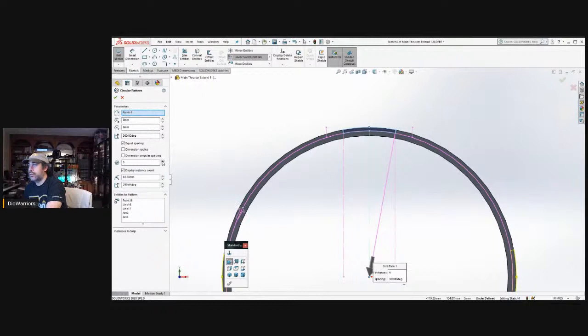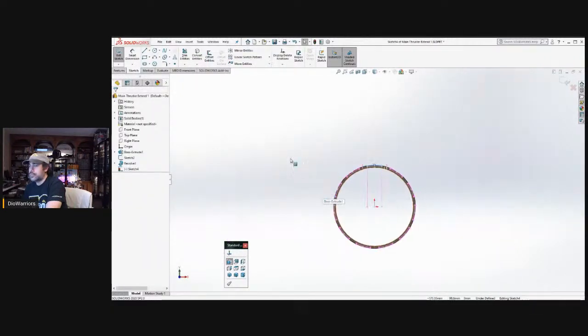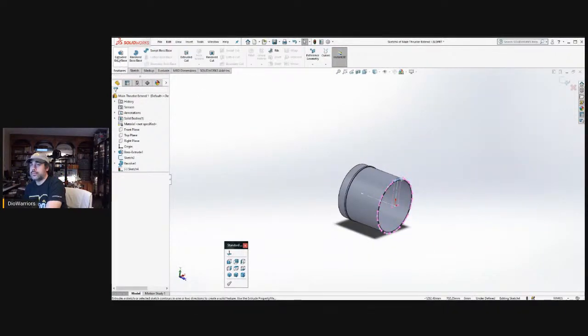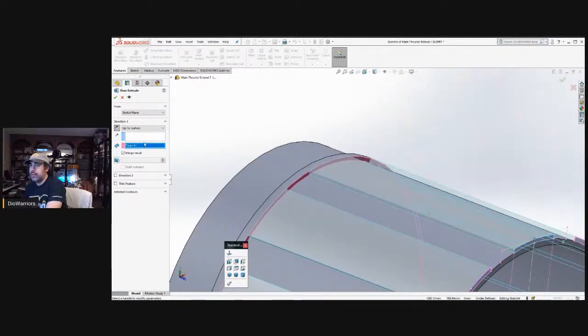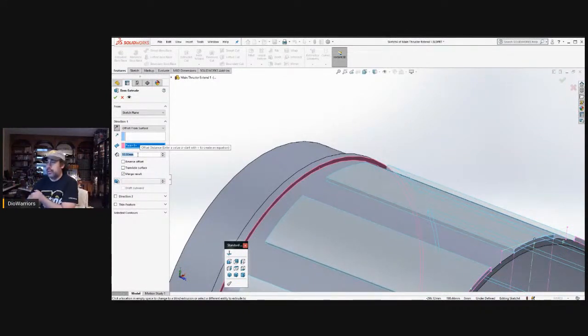Anyway, let's just see what happens. Oh, maybe, okay, never mind. So 11. Okay, and let's extend this all the way to this little ring. I can do up to the surface, which will take it all the way to here. But what I think might look better is if I do offset from surface, and I can tell the distance how close I want to get it to. In this case, let's just say 5. I don't know what's a good number for this one, so let's just do 5.